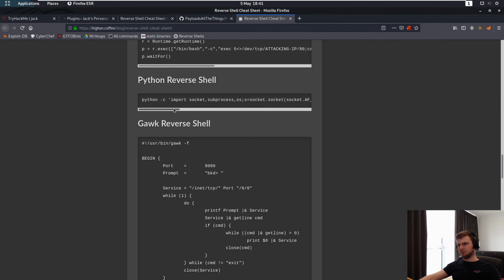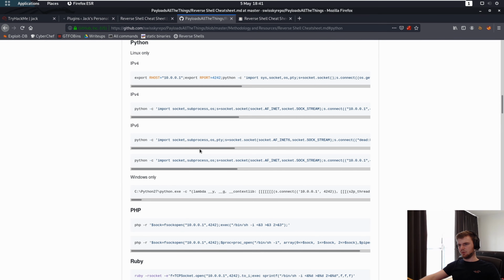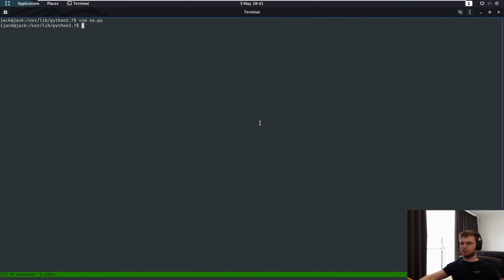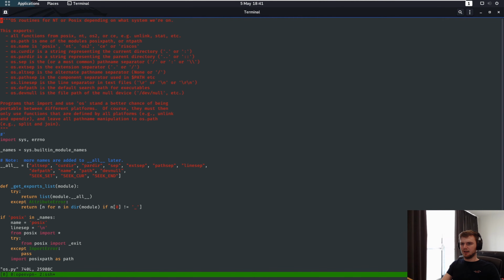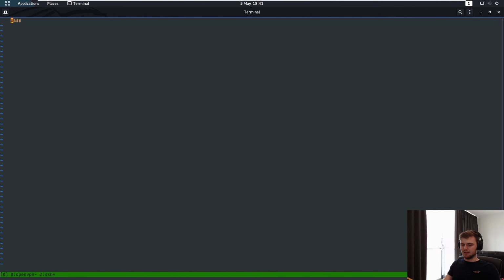Python taxi import process bin sh. Let's grab the one from here. This one I like a bit better because it gives us a PTY session as well. Import PTY. This is the one I use. So let's just quickly go back in and do that all over again.